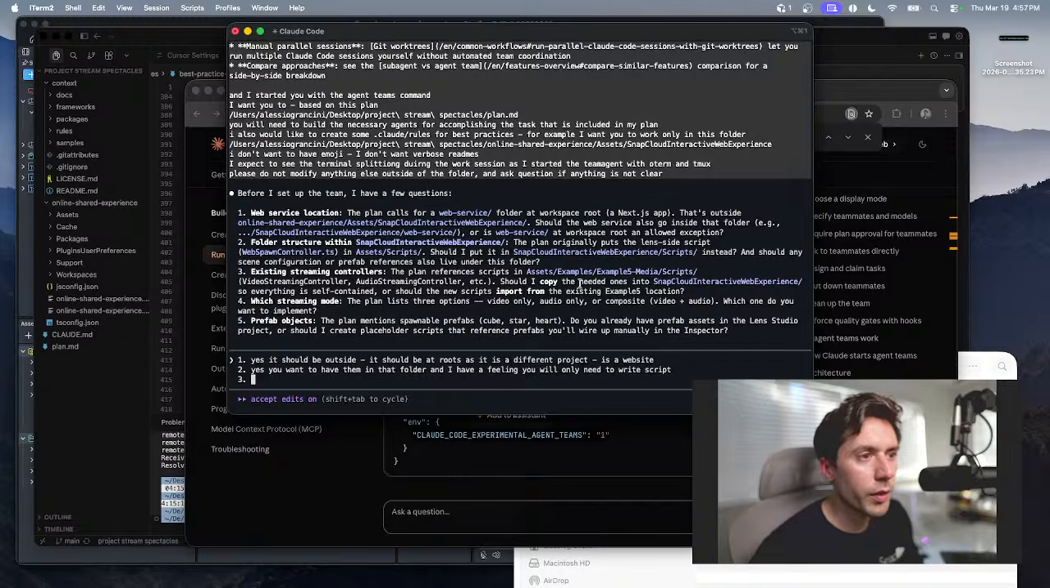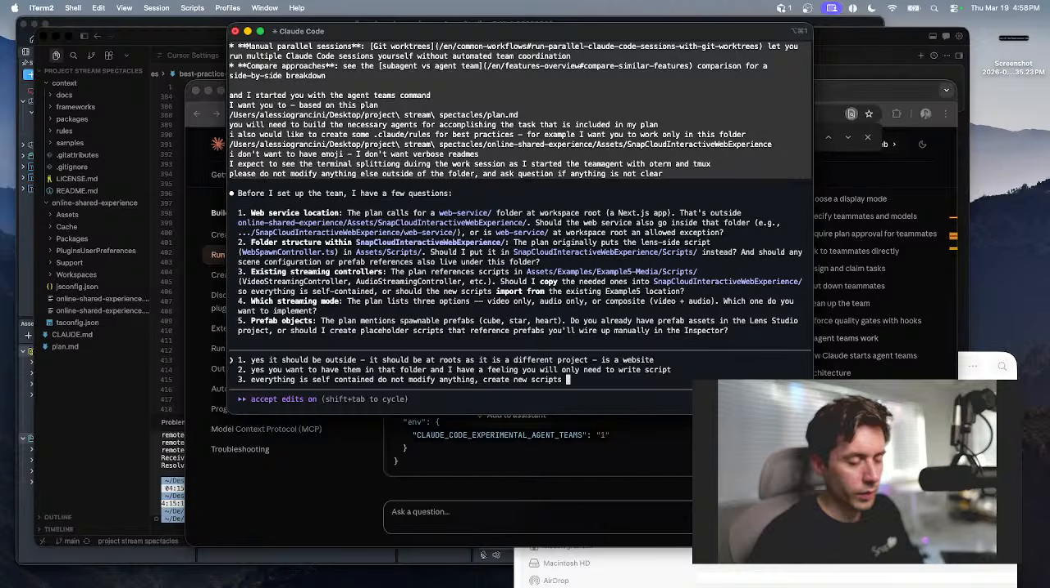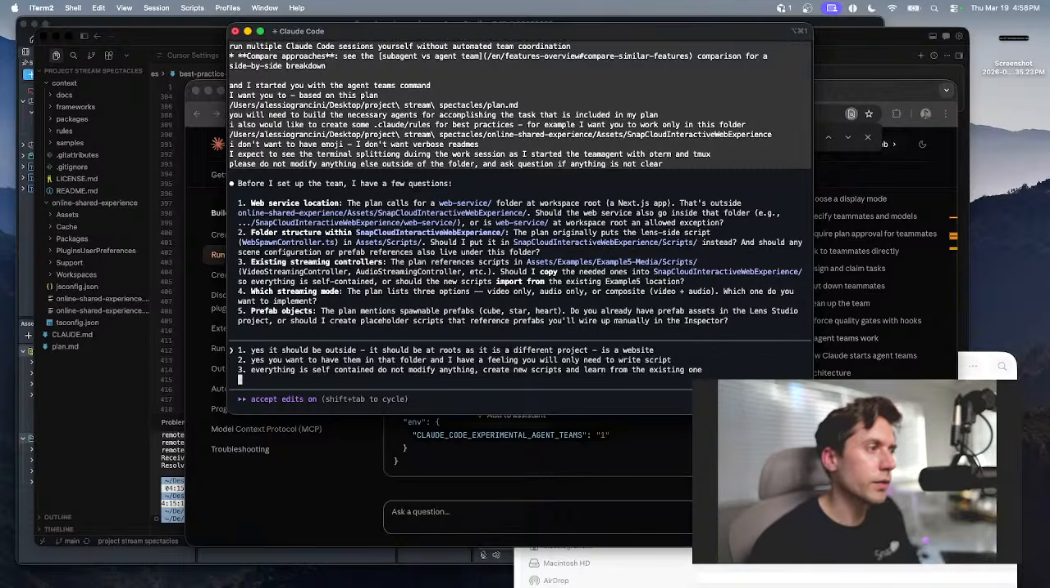Should I copy the needed, or is everything self-contained? So once again, everything is self-contained. Do not modify anything. Create new scripts and learn from the existing one. It's another very good practice.